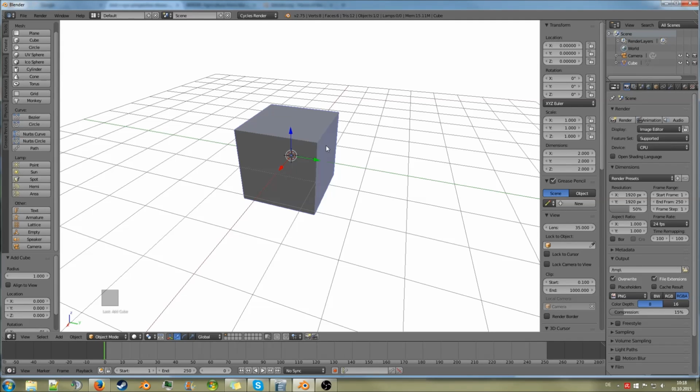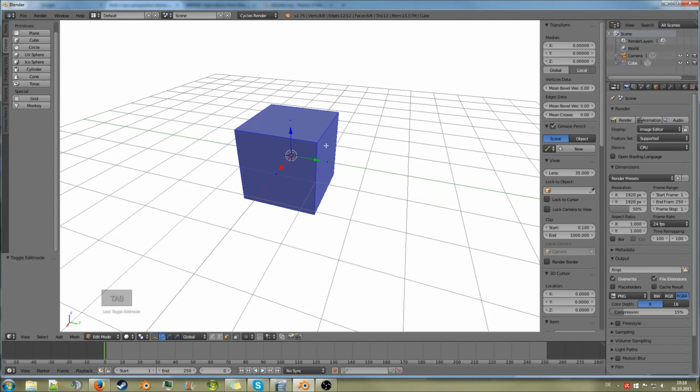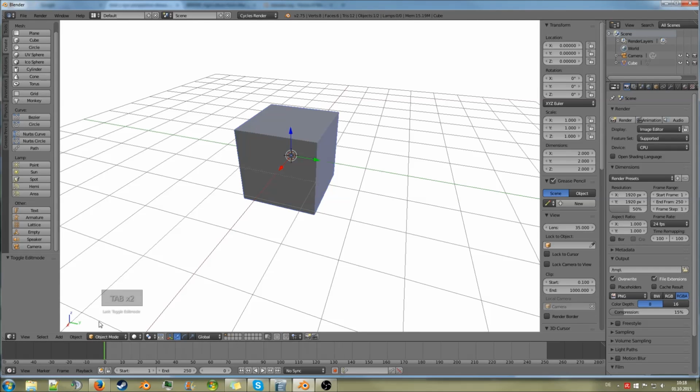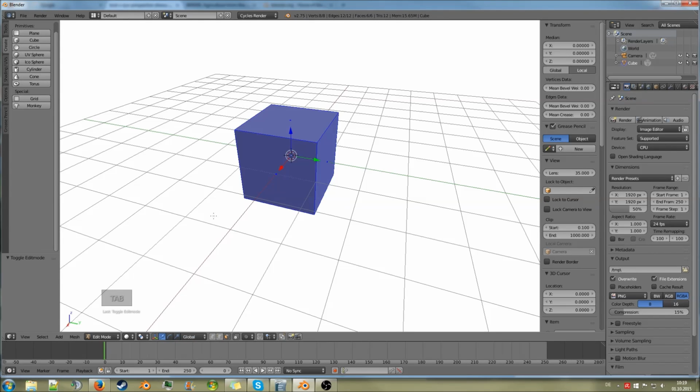Then I'm going to hit Tab. What Tab does is it jumps into edit mode. If you hit Tab again, it goes back into object mode. Essentially, object mode is for moving whole objects like a cube or a camera around, and edit mode is for, yes, editing them.